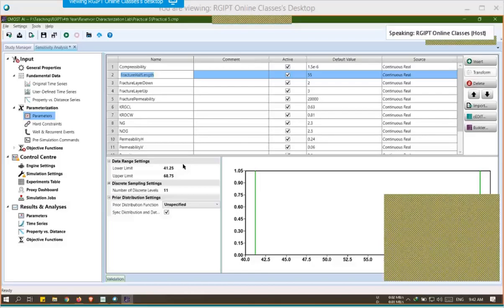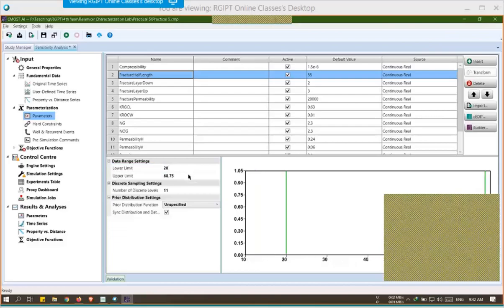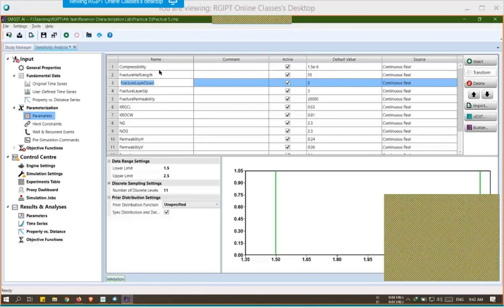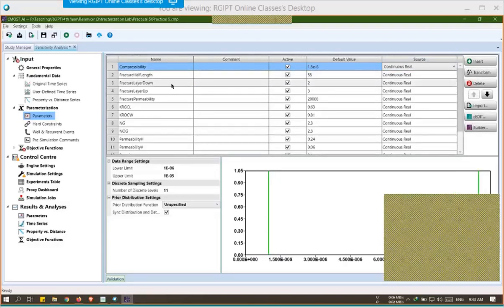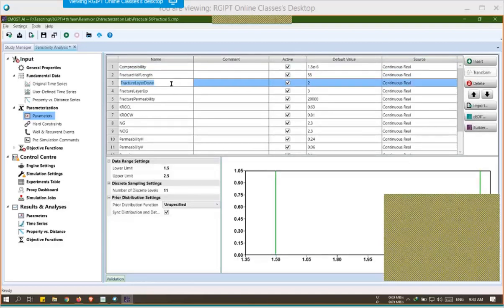For fracture half length, we are selecting the values from 20 to 70. And you can also see that we have selected compressibility and fracture length to be continuous and real. But this won't be possible for the layer down and layer up parameters, because it won't be possible to have only half a layer fractured. We can only give that the entire layer is fractured.